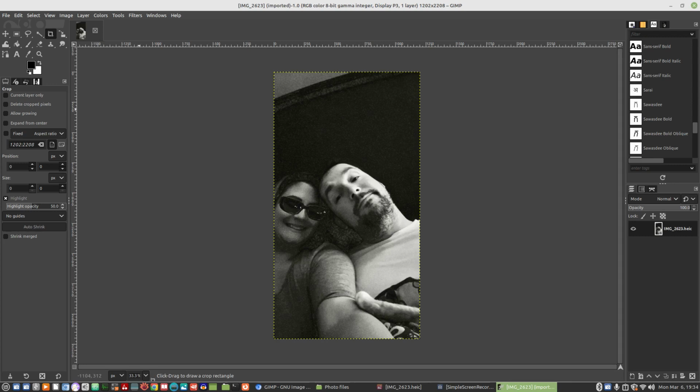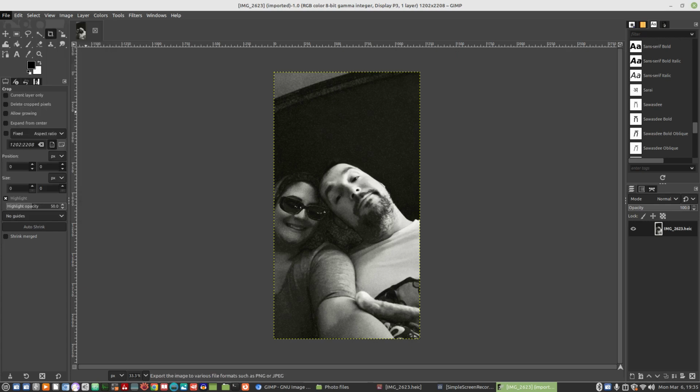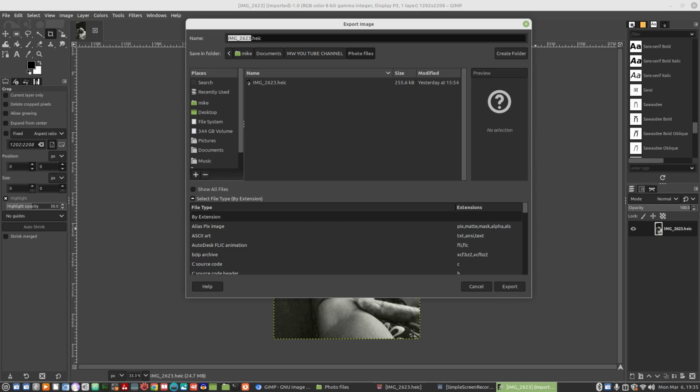So what I'm going to do now is export this and save it as a PNG file instead. So what I do is File, Export as, and it's going to go to the same directory, but right now it's got the HEIC Apple suffix. So if I go down here, I can select any file type I want, just about. So let's hit that, and this gives you a whole selection.